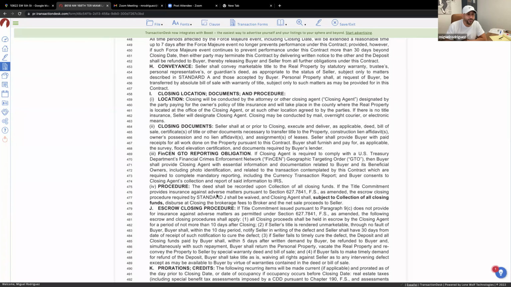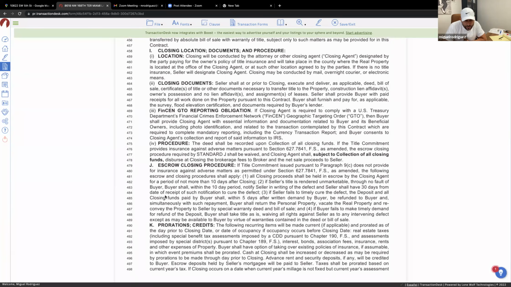That describes that in the procedure. Escrow closing procedure. This is your escrow closing procedure. If the title commitment issued does not provide for insurance against adverse matters as permitted under section 627.7841 as amended, the following escrow and closing procedures shall apply. Here's going to tell you the closing procedures.